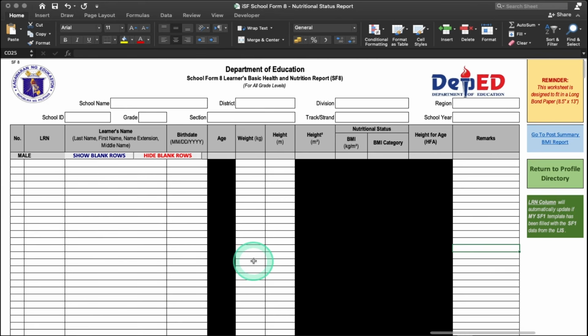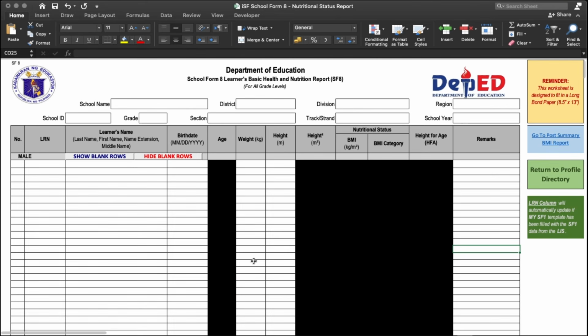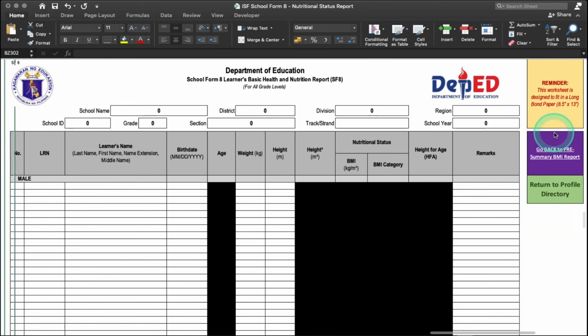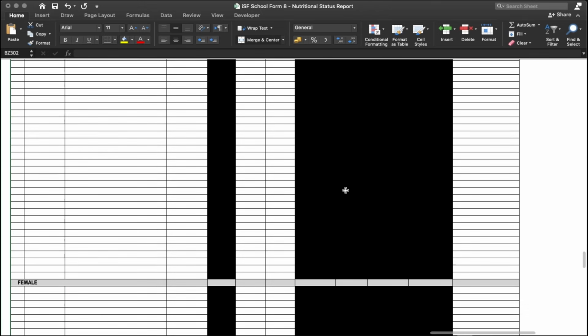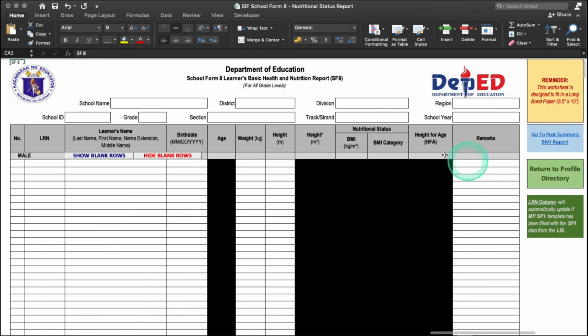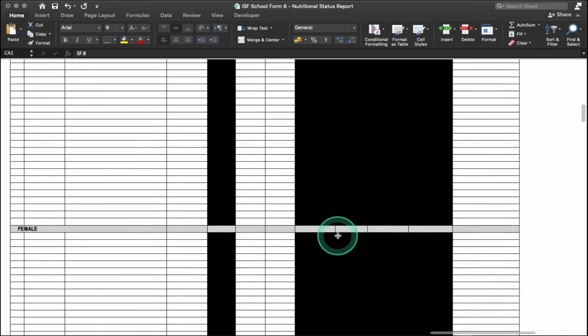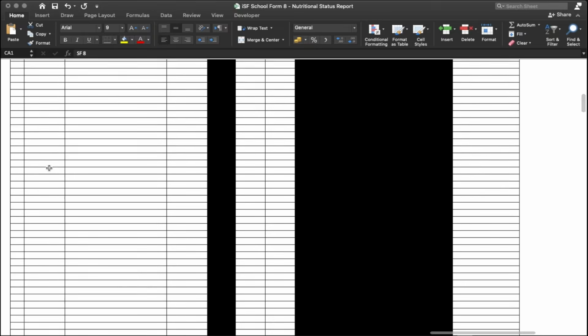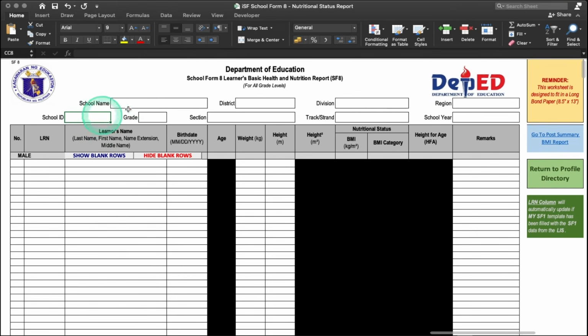This standalone SF8 has the same features which we demonstrated here. It's almost the same, which also has a posttest sheet here like the one earlier. You also need to change the dates of assessment the very same way we did a while ago. But unlike the previous SF8 embedded in our ISF e-class record, you will be typing all of the school profile data here along with all of your students' names, LRN, and birth dates. Other than that, everything works all the same.